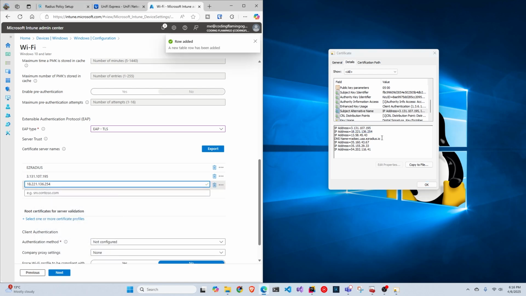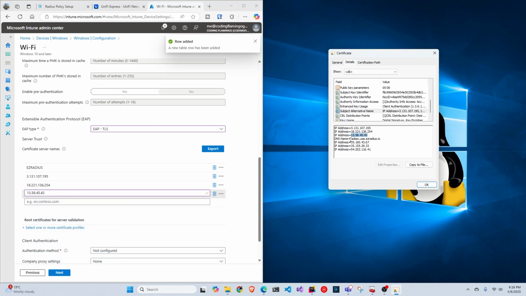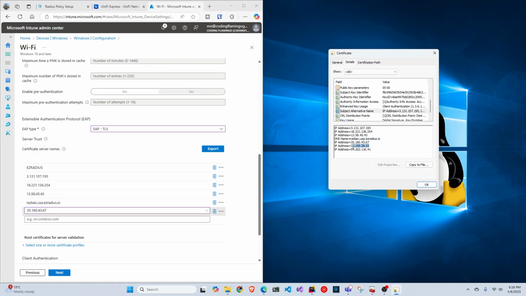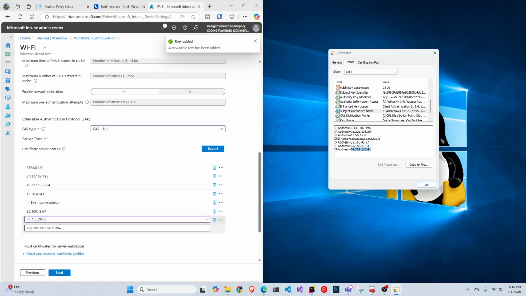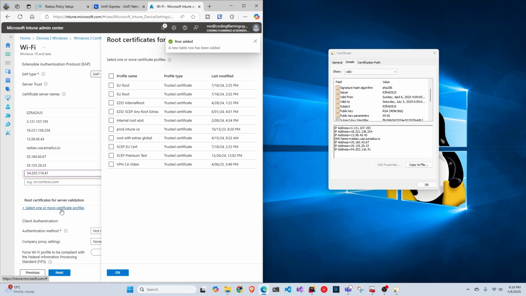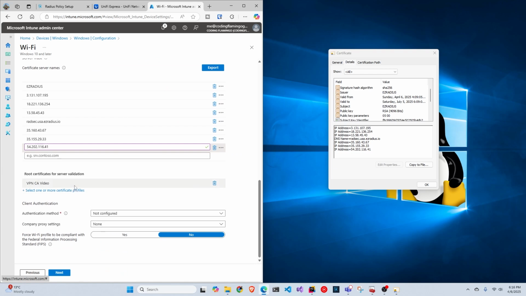So all IP addresses. And this is basically to avoid the whole, do you trust this Wi-Fi? Do you want to connect? That we had to click connect. This does it automatically. So we're just going to say all of these ones. So now that we added all the subject alternate names and the subject name, we're going to select the root certificate that we use. So in this case, it was the VPN CA video. We're going to click OK. And this basically tells it trust any certificate issued by this CA that has these names on it.